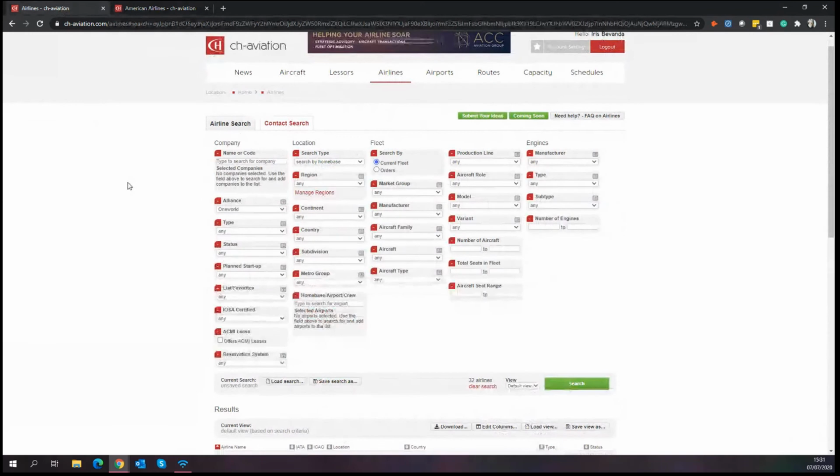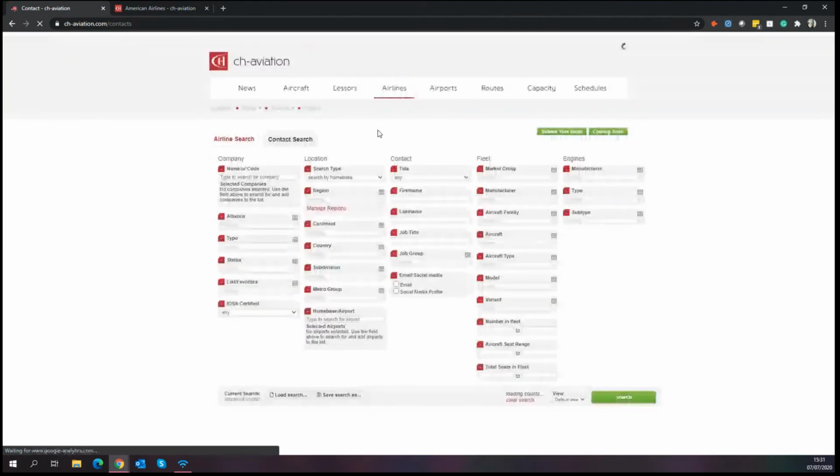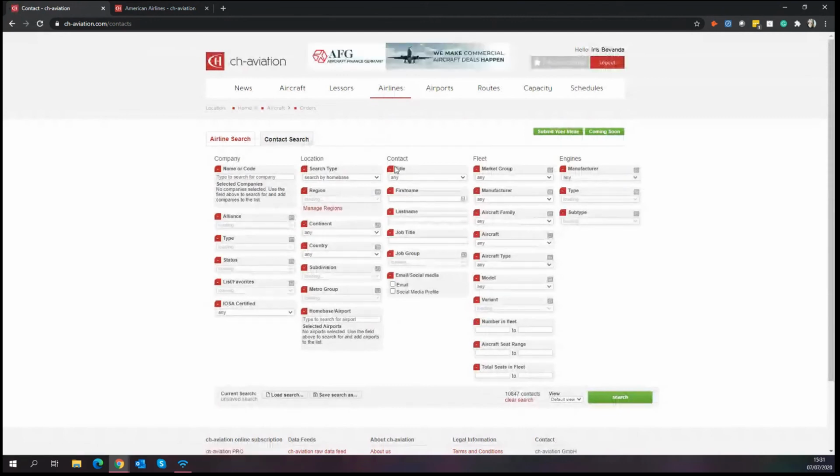When it comes to airline search, those of you who have been with us for some time might notice a change. The contact module was not here previously, but now when you go under the airlines, the contact search is here. This is yet another example of the downloadable data. If you have Pro contacts and contact downloads, you can download all of the data that you see here.